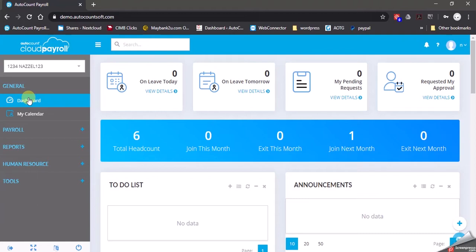Next, we will read some of the reports related to process payroll. Then we come back and uncommit the committed process payroll. Last, we will delete the existing process payroll.